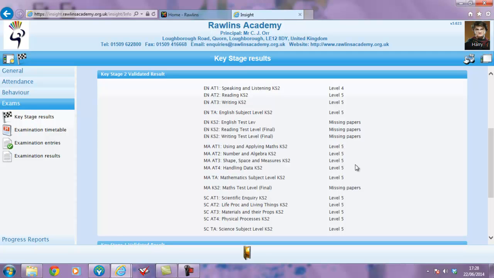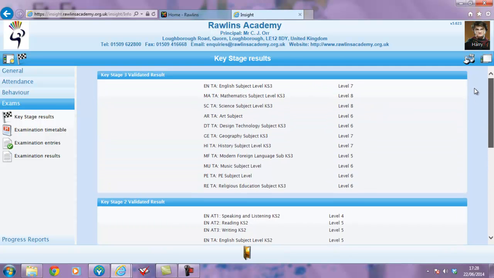If you have missing papers appear, it may be that you were ill when that particular SAT was taken. And then finally we have your key stage 3 results, which are the levels that the school has given you at the end of year 9, which is the end of key stage 3.